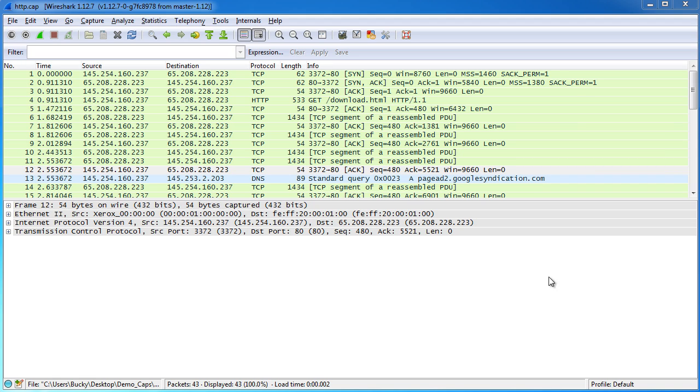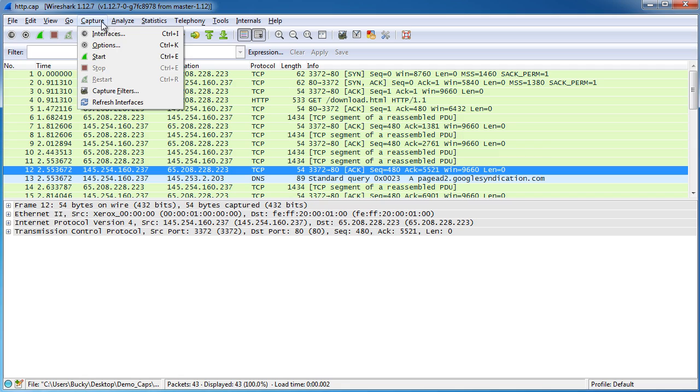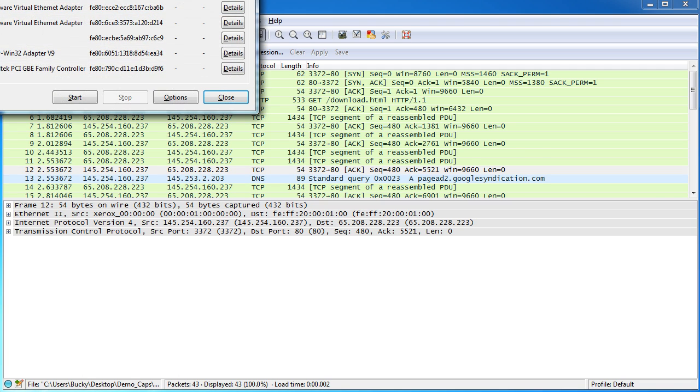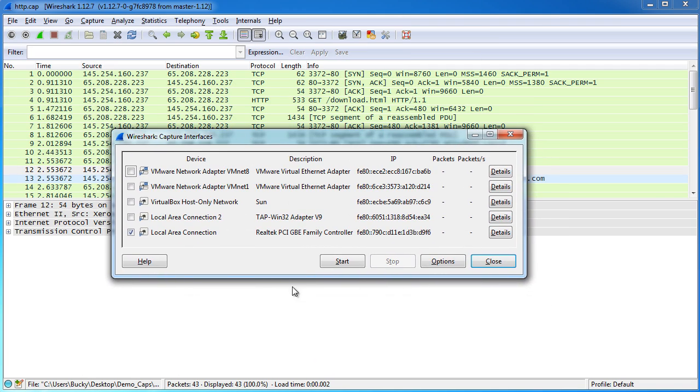Alright guys, welcome back, and in this video I want to talk to you about your capture settings. Now this is probably going to be one of the most important videos because it's how you fine-tune and tell Wireshark exactly what you want to listen to on your network. So like I said in the last video, from the welcome screen you can go ahead and choose your interface and do it that way, but a better way in my opinion is to go up to this capture menu and click interfaces.